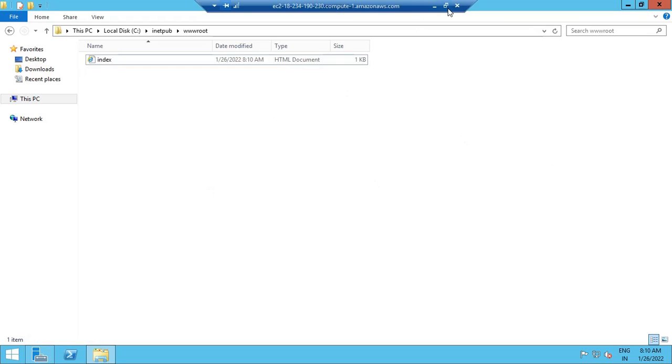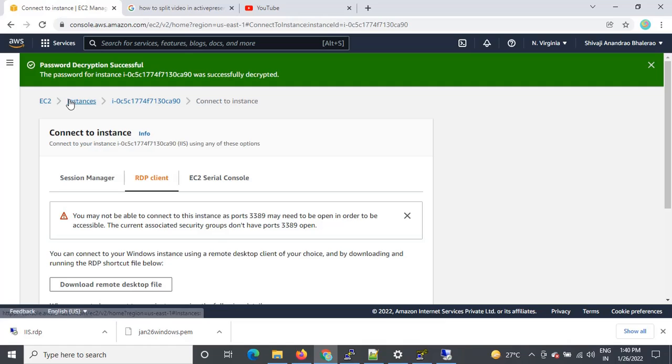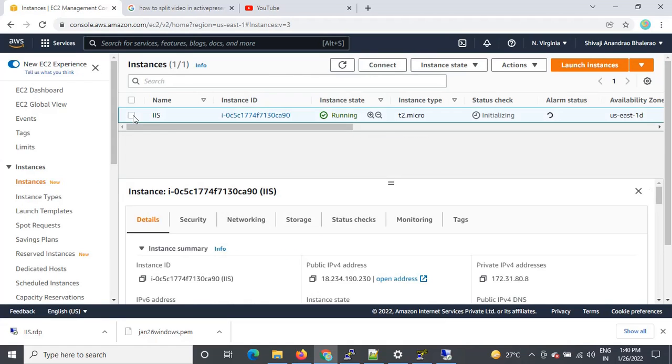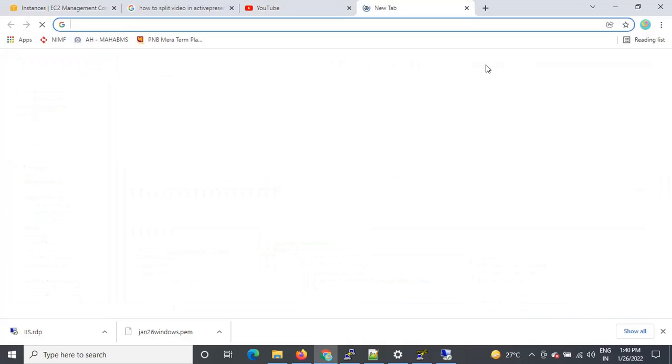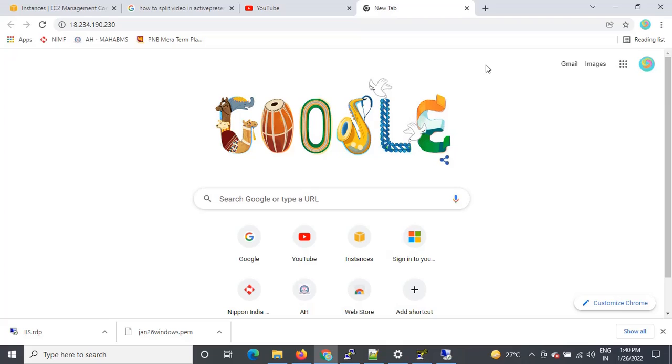Okay, now let's go to our public IP address here, in our AWS console, and let's copy that public IP, copy and hit here, and you can try to access that server. Yes guys, you can see everybody, welcome to IIS server.